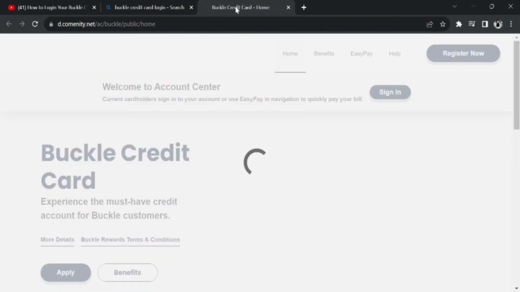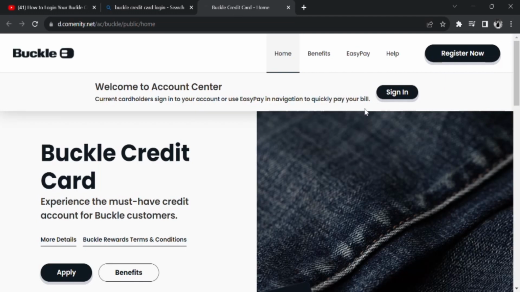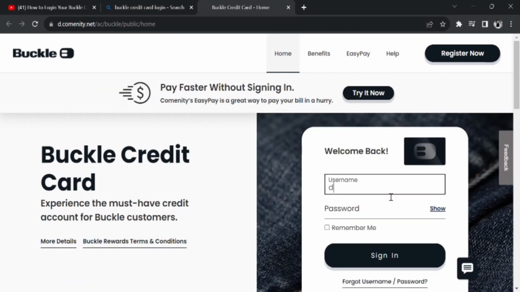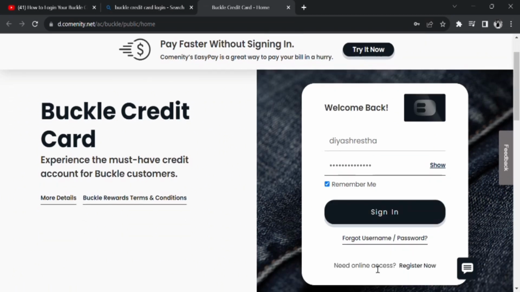It will take some time to load. Once it's loaded, you will see something like this and click on the sign in option. Now here, write down your username and password, and if you want to save the password, you can click on remember me. Once you have added your username and password, you can simply click on the sign in option and you will be successfully able to log in to Buckle.